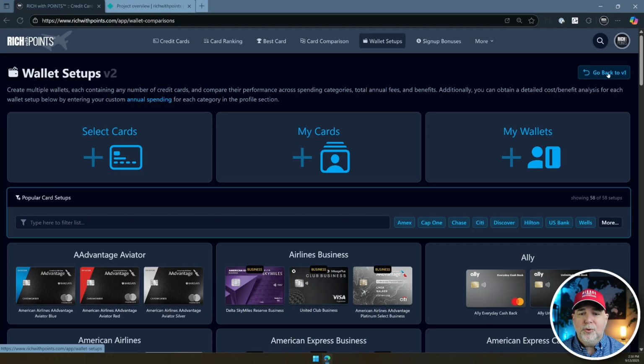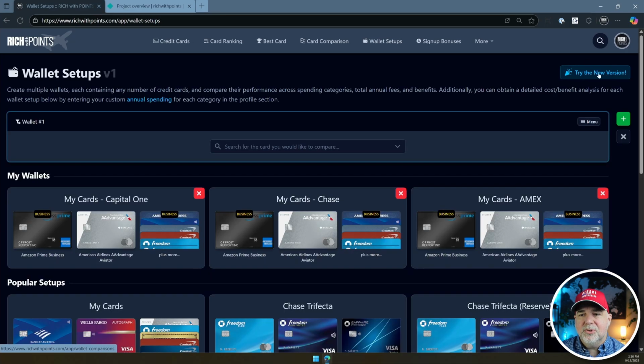I know that people tend to not like change. I just want to do the same thing I've been doing forever. If you want to do that, at least for a while, I'm going to keep that under this link right here. You can click on this button and this will take you to the old V1 wallet setups tool. It works the same as it always has been.